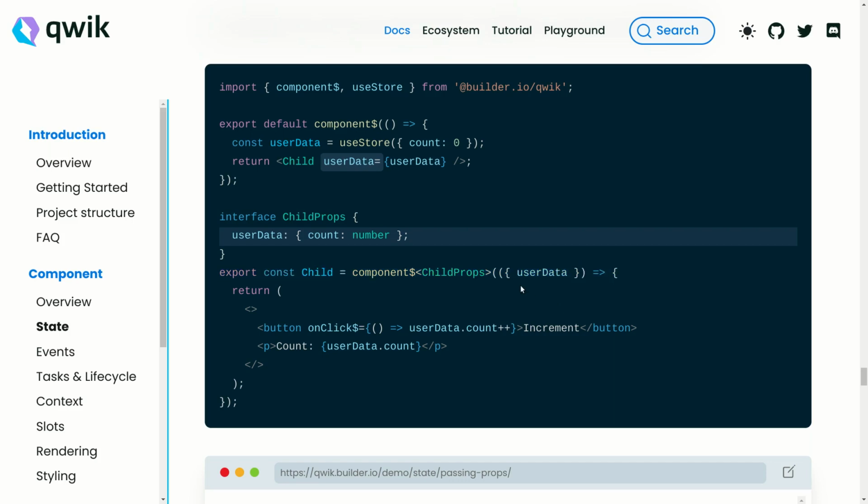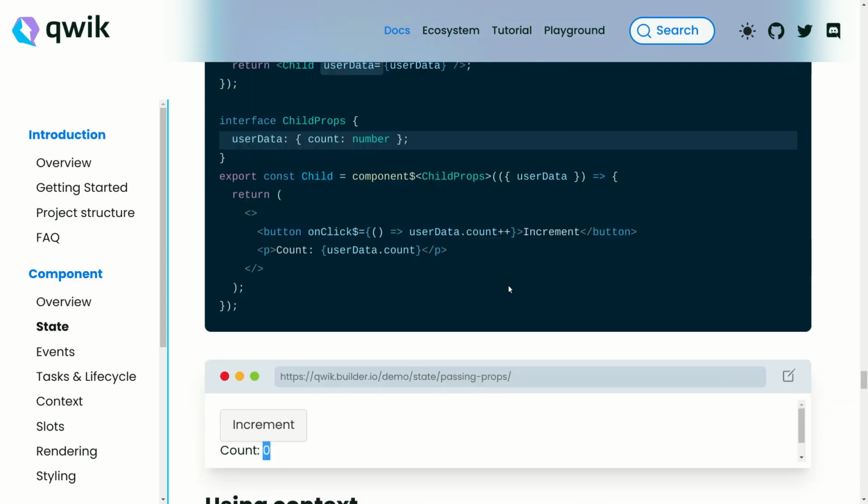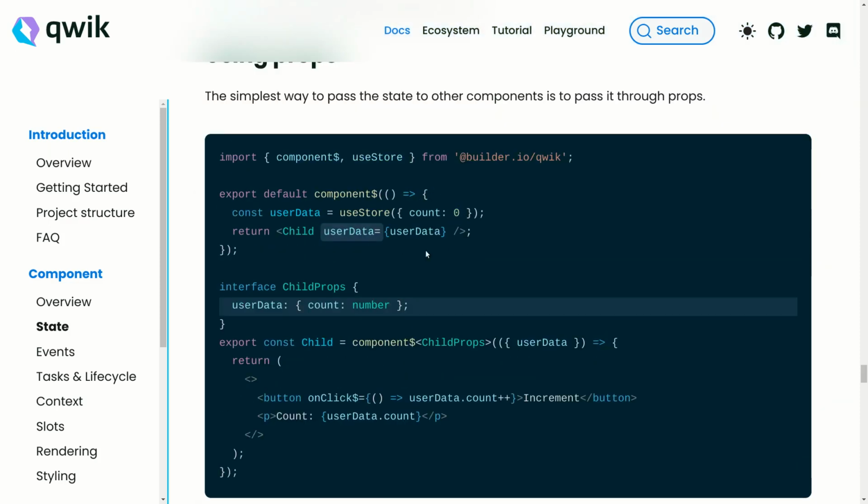But in this example we had destructured our prop, so we took the useData variable from there, which we had passed as props to the child. And finally we use this data to show in the p tag. As you can see, this is our p tag, the paragraph tag, and here we have the initial value that we had assigned in our component. So this is the way we can pass data from parent component to child component by props.